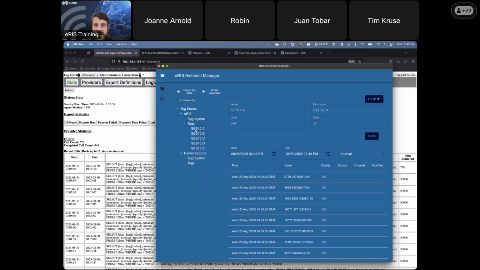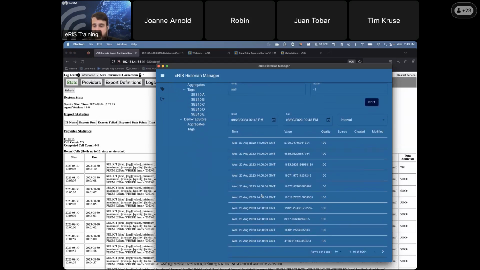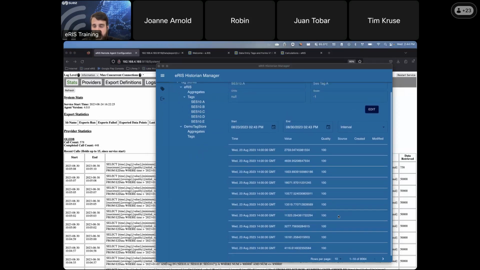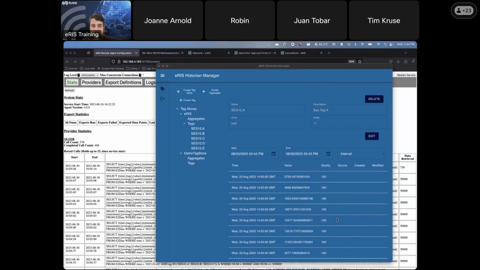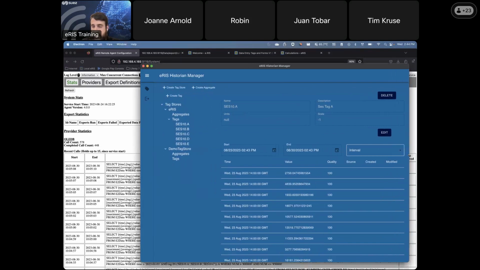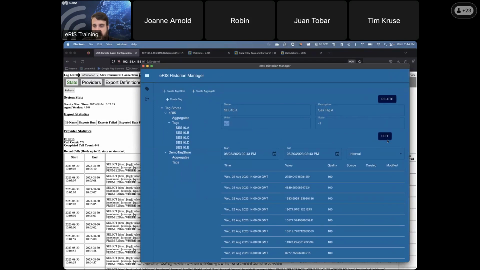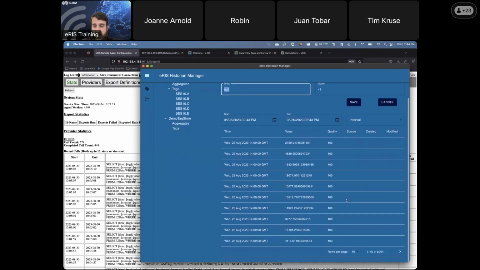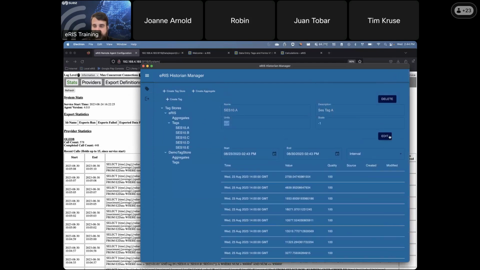So here I have a bunch of tags that have just been created, and I can preview some of the data that's been stored in here. It's hard to show off a lot of it, but I think this Historian has about 4 million data points at this time, which might seem like nothing compared to some historians that people are running. Here you can edit what a tag is. And this is all, again, separate from eRIS. This is not done in eRIS. This is all done through the eRIS Historian Manager. You can peruse some of the data here, take a look at it, and set intervals for data.